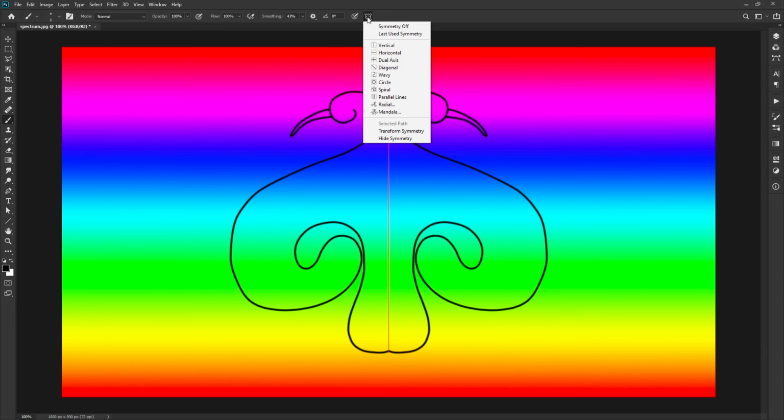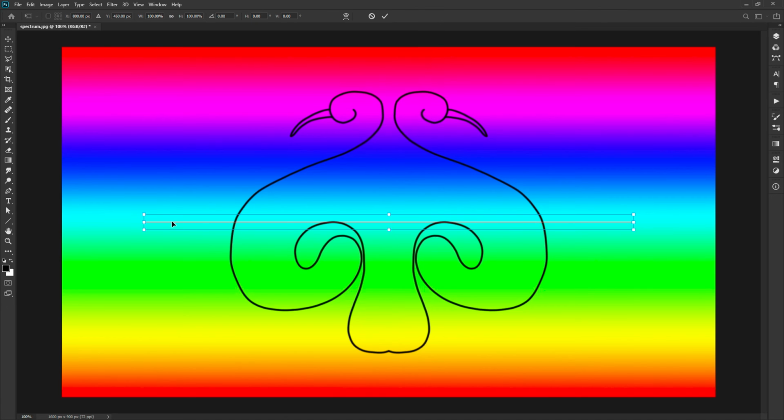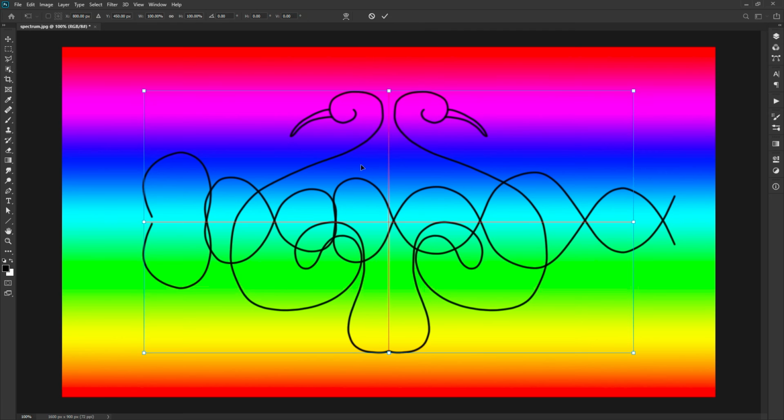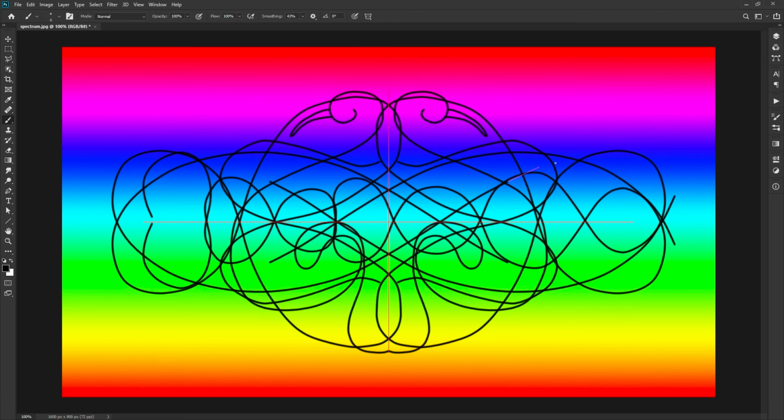We have different options available in the drop down. When you select any of the options, it will give you an option to transform the axis. You can also scale it the way you want. Different options give you different kinds of symmetry.